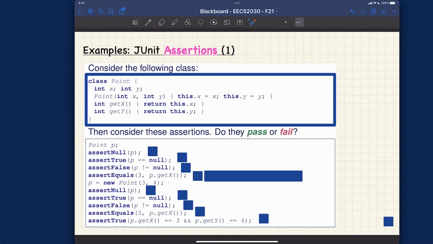Let's now go over the assertions very quickly. So this part should just be more like a quick review of what you have seen in the review tutorial. Let's see the first one.